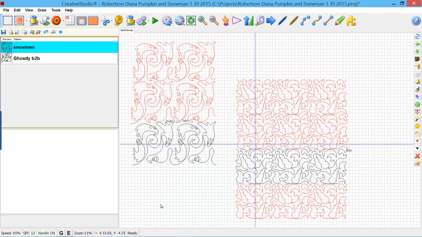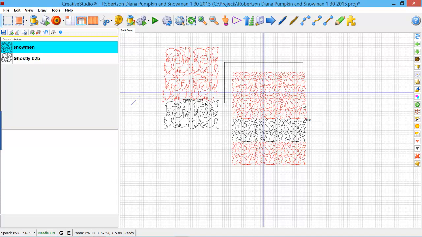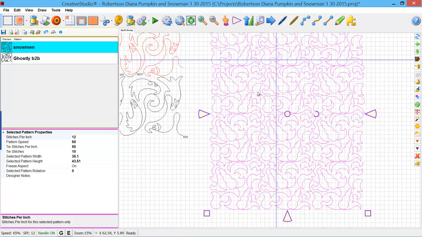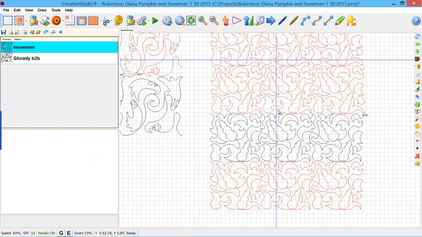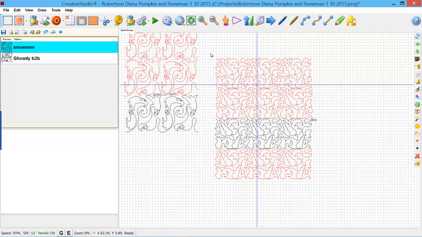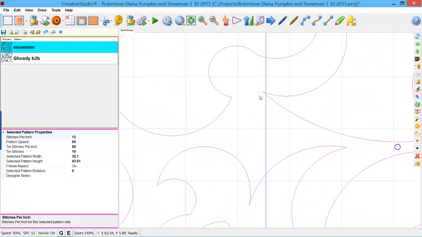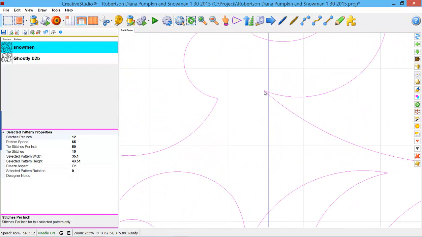I will select a point that is in pretty much the middle of this quilt, and use the same process. I'm going to marquee select all of the patterns in this quilt, and a point that is right there is what I'm going to use. I'm going to select them. Zoom in, click on that point.